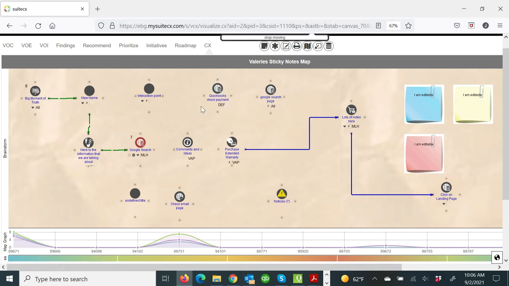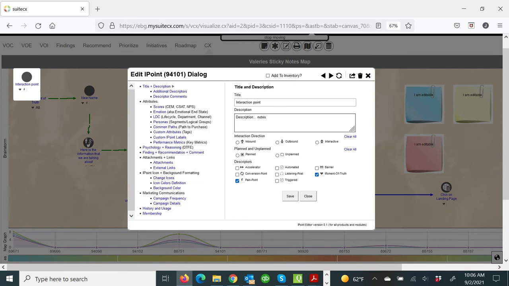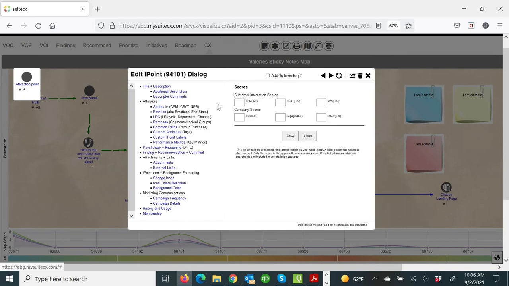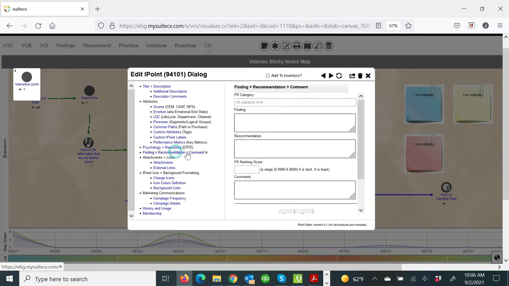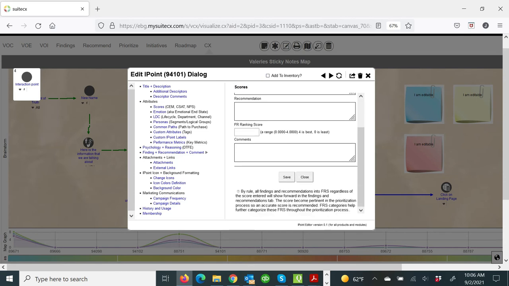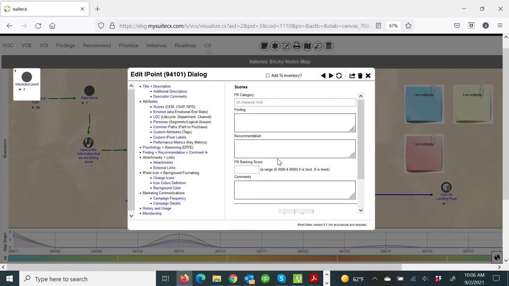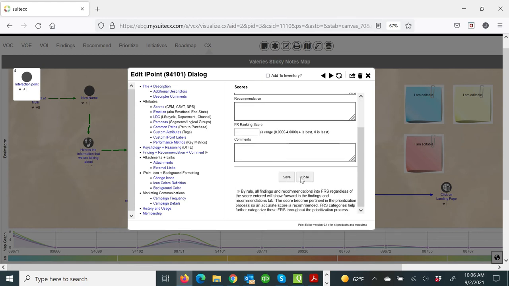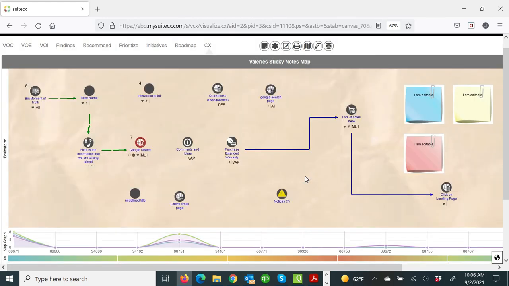Now you're going to still have that entire database behind the IPoint. You can add it to inventory, you can add scores, you can go through the whole process of really filling out the IPoint. You could add findings and recommendations. And a lot of times this information does come up in these workshops. So this would be a really nice way for you to get all your content managed in one place and really enrich these touches. So that's the demo on the new feature.